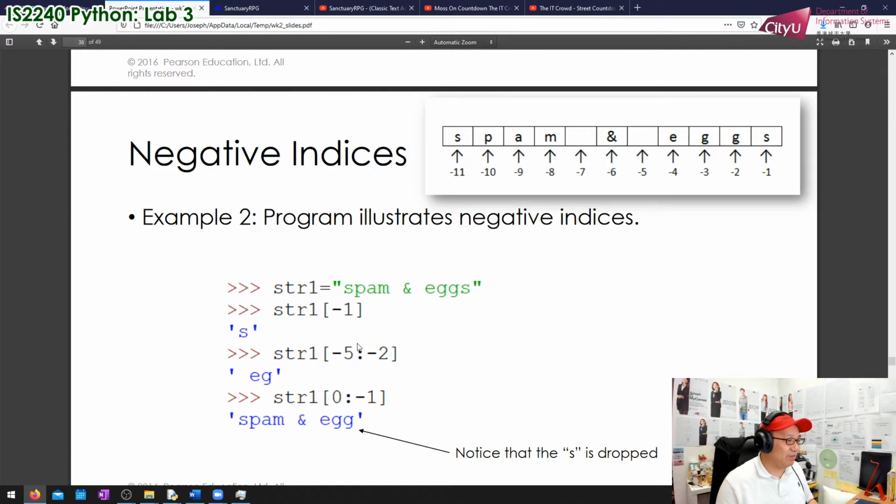If you type -5 to -2, it will show these two. Oh, no. It will show this space, this one, and this one. So space, E, G. Now, remember, it's always this one minus 1, so this one at this position will not be shown. So it is -5, -4, -3, and this one minus 1 will not be shown.